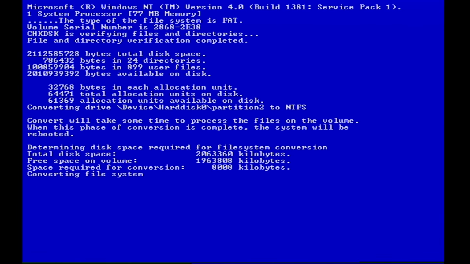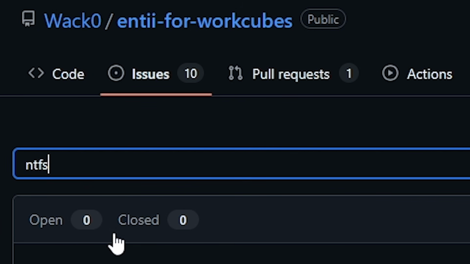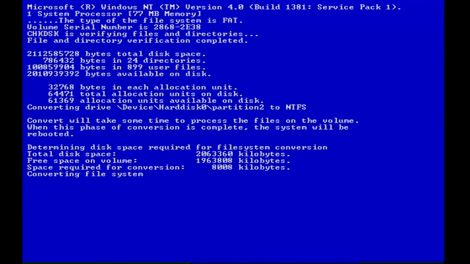And I'm wondering here if maybe selecting NTFS was a bad idea, because I feel like this is taking way too long to convert the file system. It could have very well hung here. I'm going to just search the GitHub page and see if there's any mention of, okay, not on the front page. Let's go to issues here. No issues mentioning NTFS. Okay. Well, we're just going to give it some more time here and see if it finishes up, but I feel like it should be done by now.